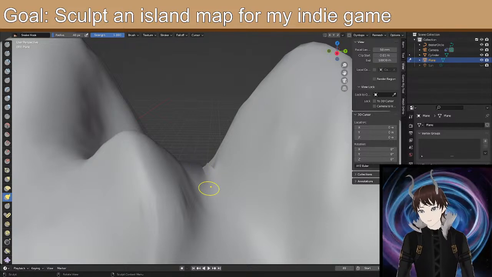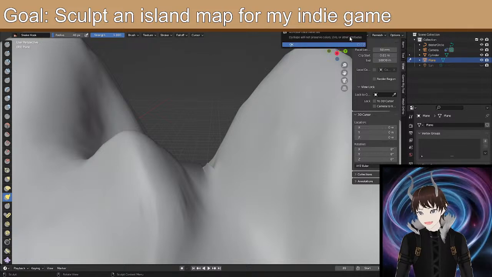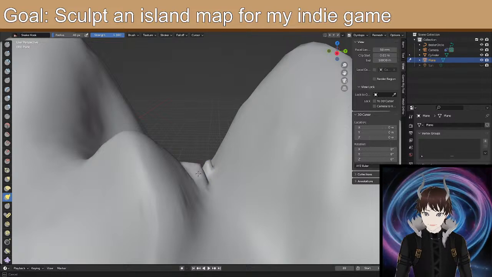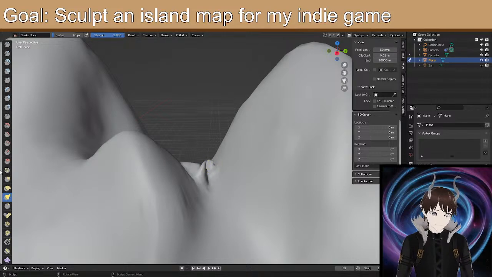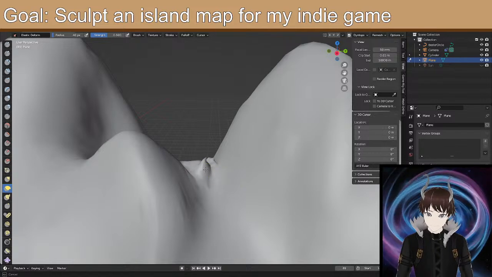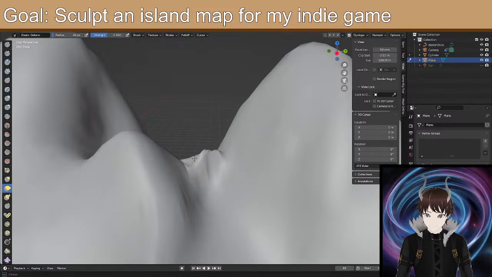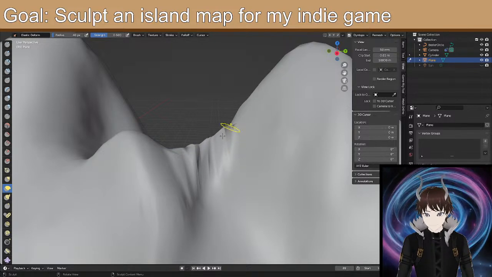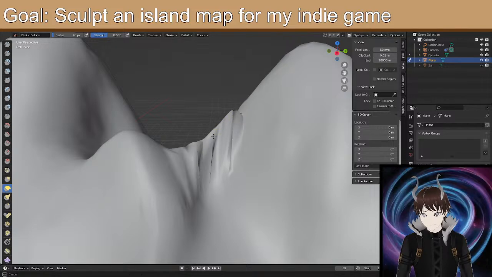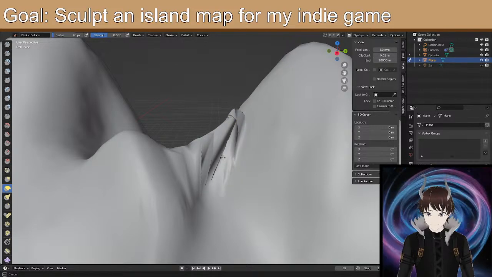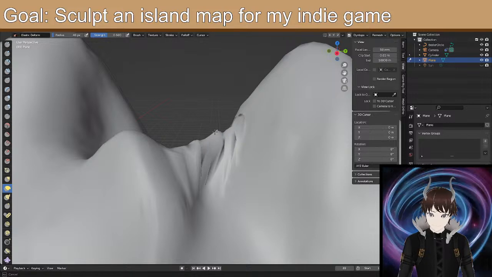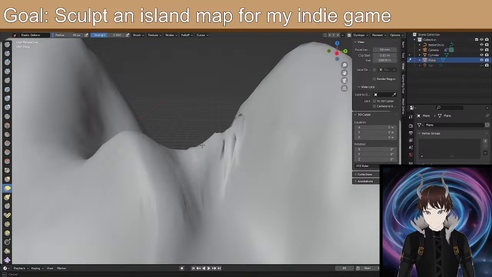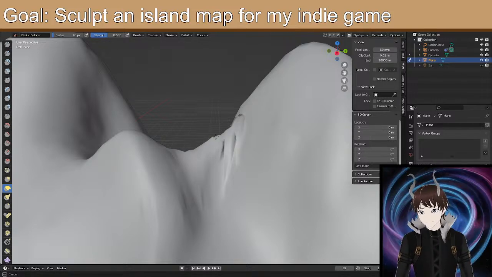Oh god damn it! Why did I? I wonder how long I was working with dynamic topology turned off, but no. That's one of the charms of Blender, I guess. Something went very wrong around here, but once again, nothing the smooth brush couldn't handle.